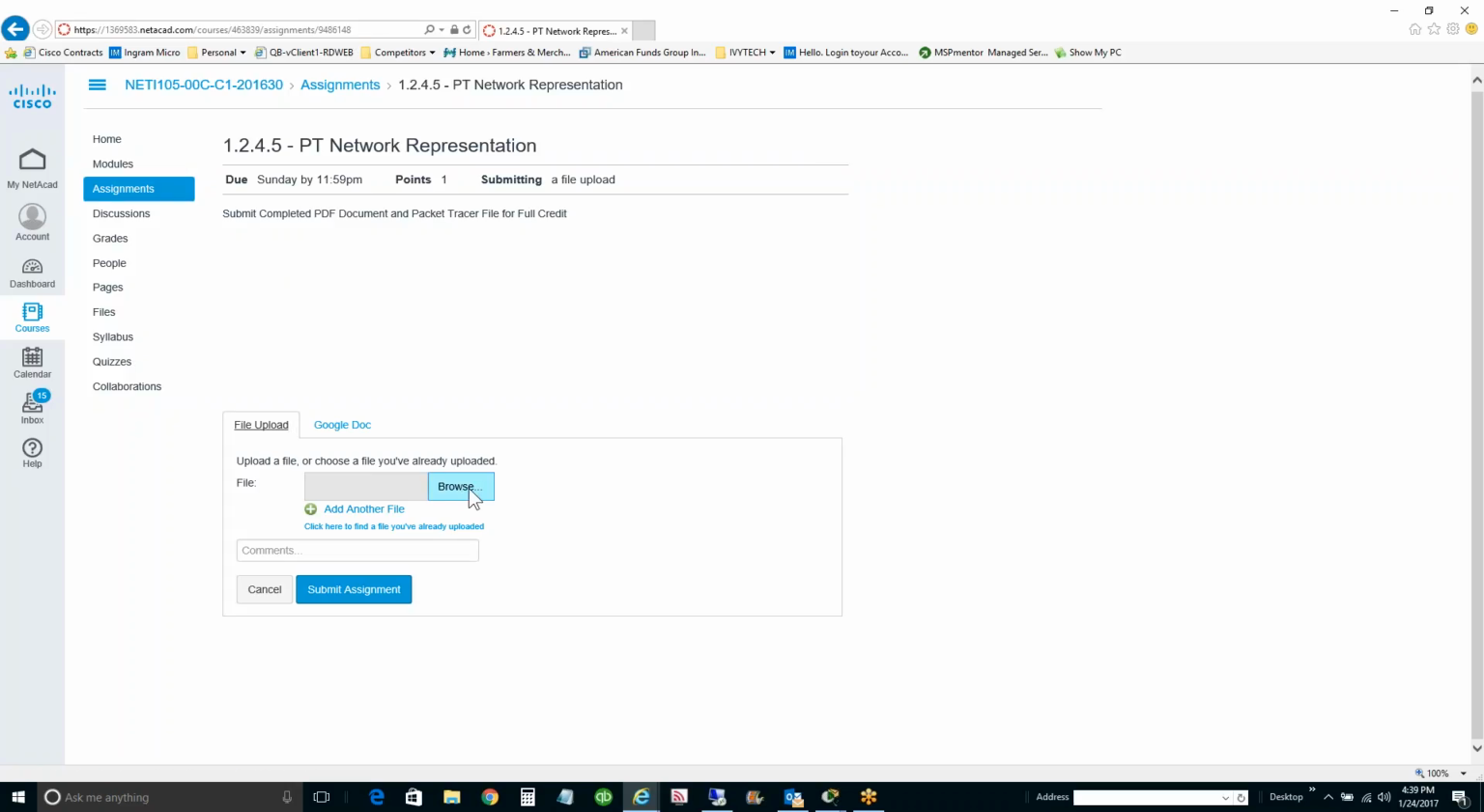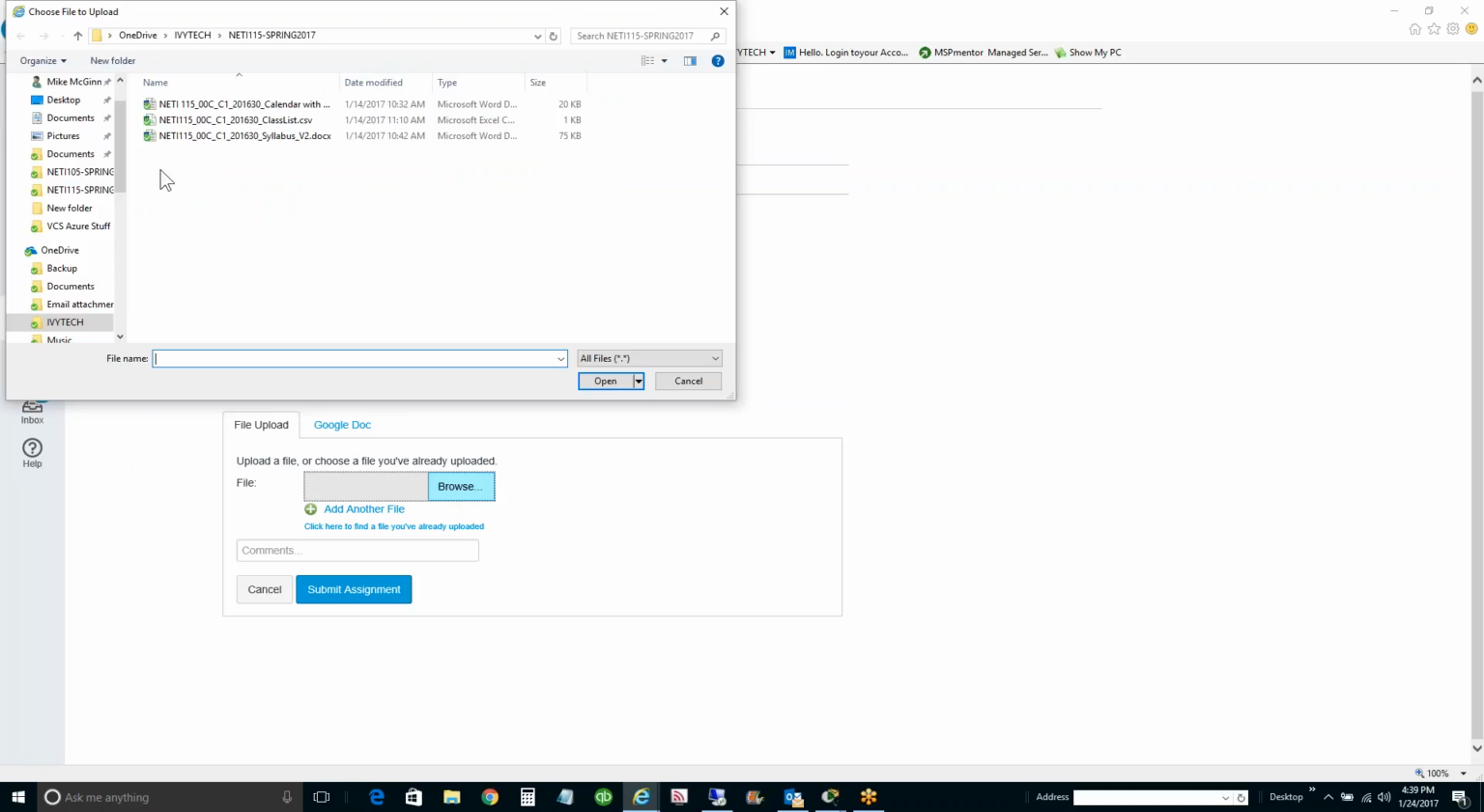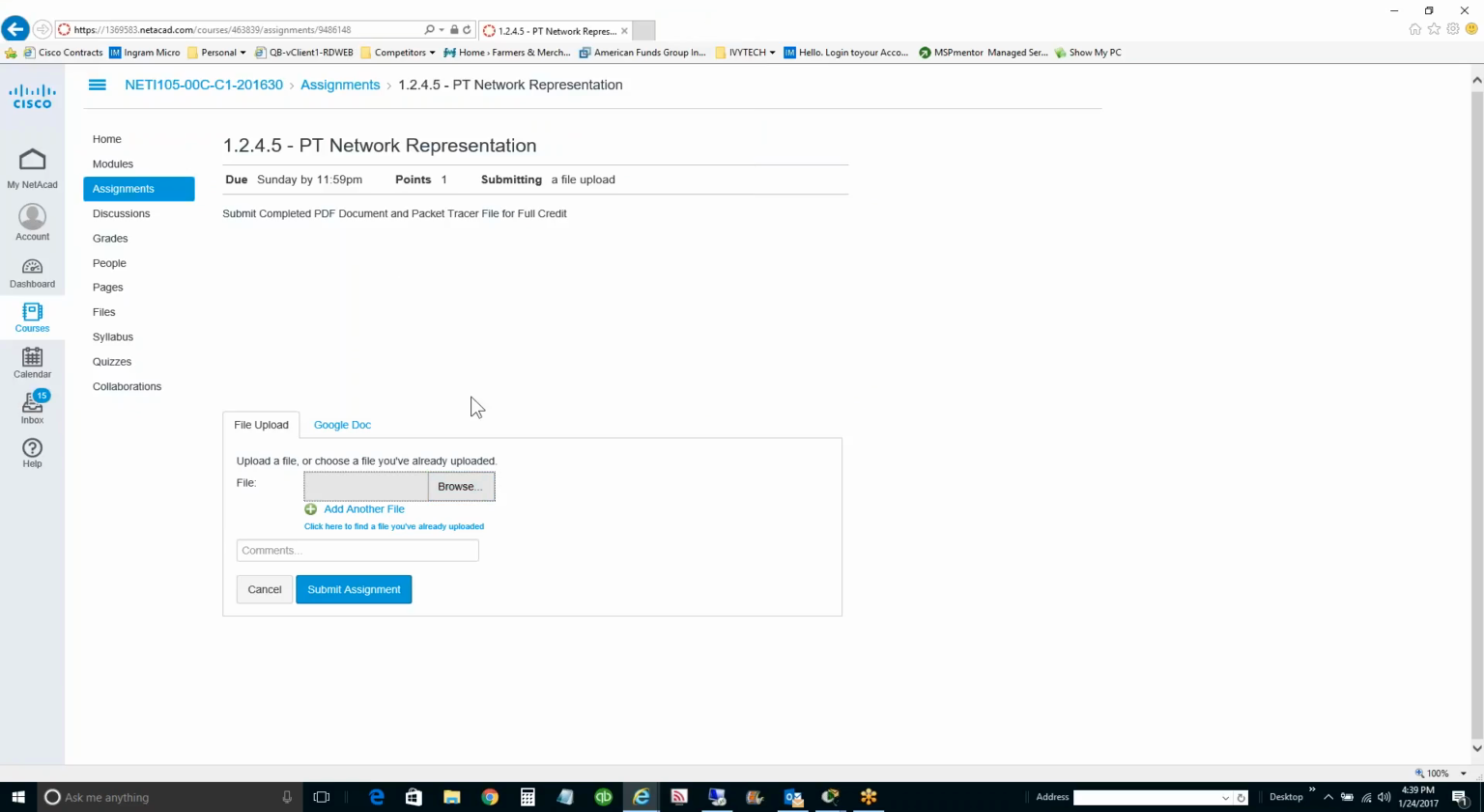And these are to be uploaded, so you're just going to click Browse, find them on your local machine, and then submit them up into the NETICAD. That way I can get to them and I can make sure that you completed them. Keep in mind, I'm not grading everything you guys do. I'm basically grading for completion, the fact that you did the work. It's not like I'm going to go through and grade everybody's packet tracer and everybody's PDF file every time, but I will be checking to make sure that you're making honest attempts to complete the assignment. So no slackers, please.